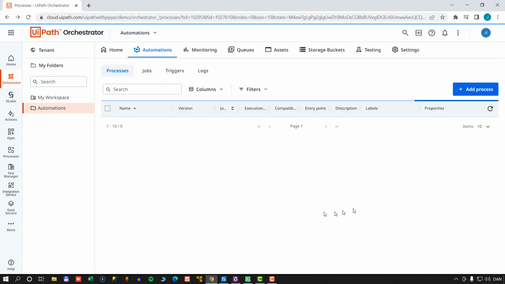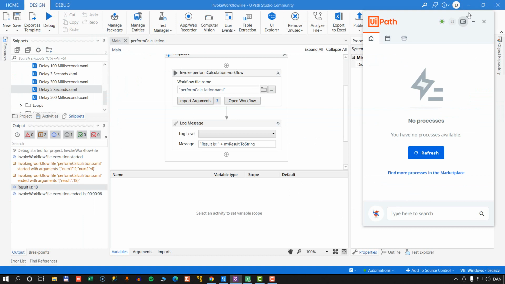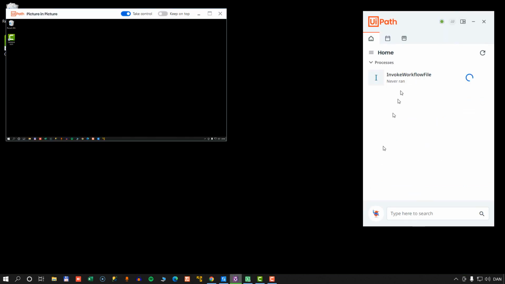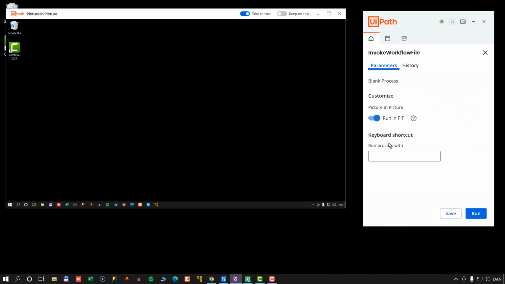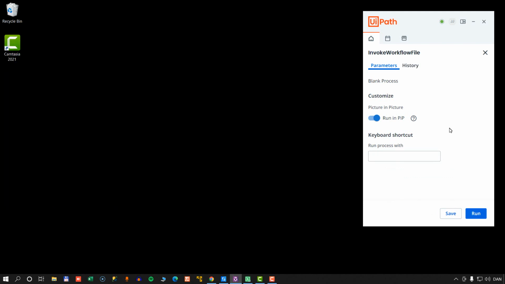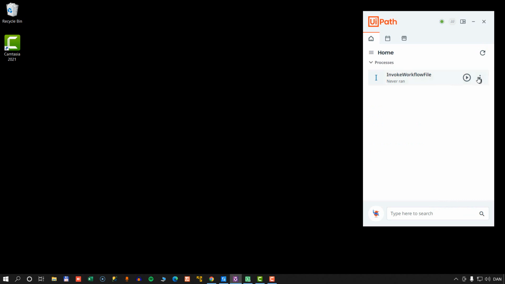And if I then go back to my assistant, we should now see that Invoke Workflow File process. So I'm a normal user, and normal users, well, they are not really normal. So over here on the left, I have a picture-in-picture session. And that user will then say, okay, I want to actually go to the process details, and I want to run this as picture-in-picture because I don't want it to interrupt my work. So I'll actually just minimize the picture-in-picture session. Then I'll click Save, go out of this, and then I'll click the Run button.